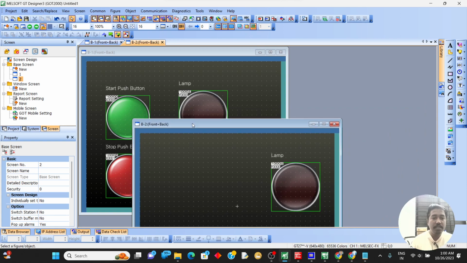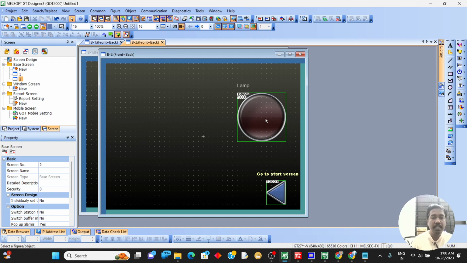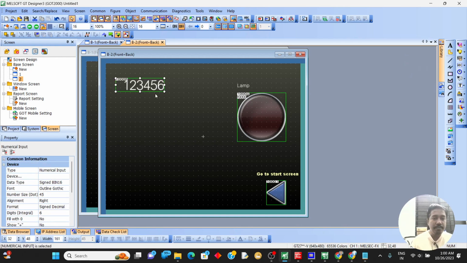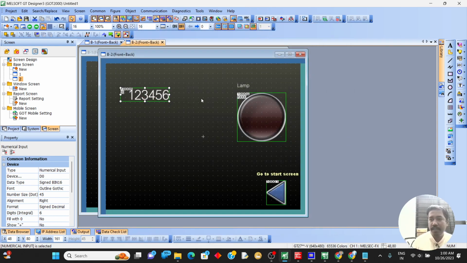As you know, the start and stop button and lamp are in one screen, and in another screen there is one lamp and the navigation button. So here you can see the numerical input and numerical displays are there. First of all, I'll take the numerical input. Device D0 I'll take, click on OK. D0 is done.